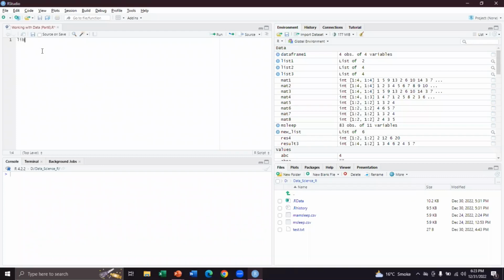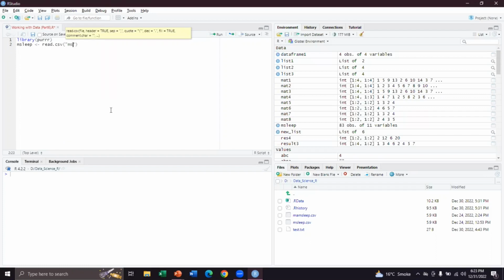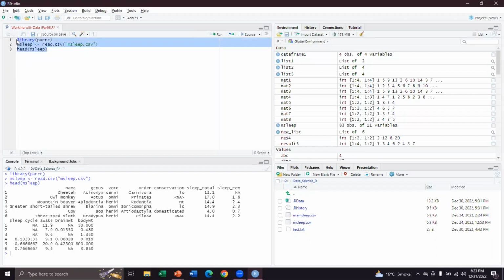So first of all, I will say library, then I will write the package purrr. I store this data frame after importing it in the msleep variable. I say read.csv, and here I will pass the name of the file msleep.csv, and next I will say head of msleep. So let's run it. All right, so you can see your data set here.